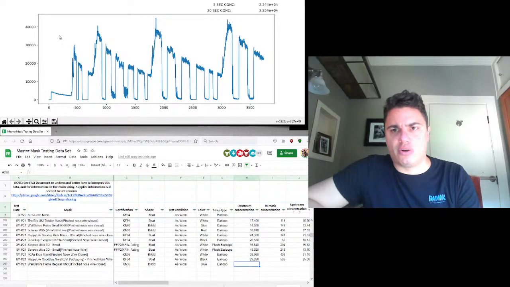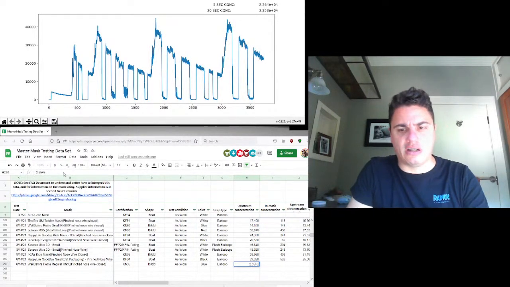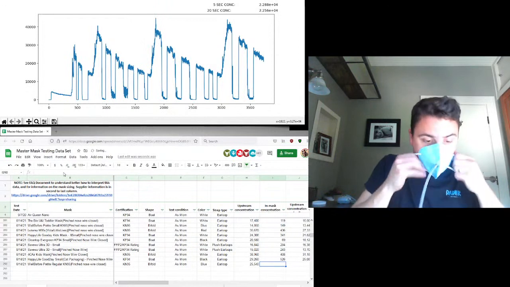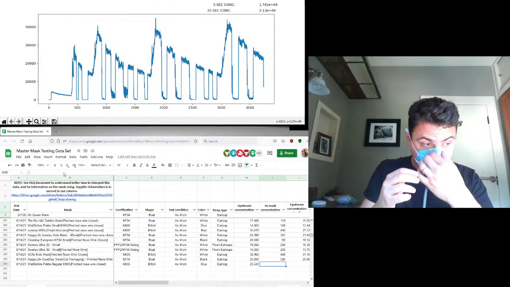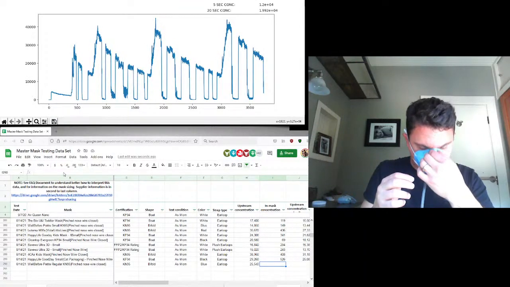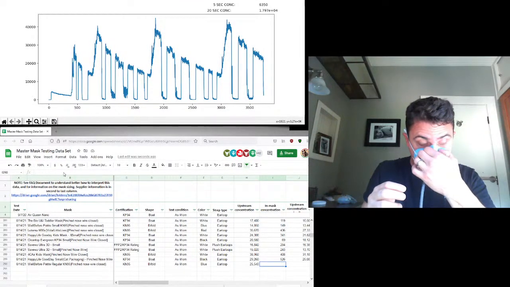Probably confusing, but 2.554 E to the 4. 2.554 E to the 4. There we go. Let's do this thing. Ooh, that's tight, man. I don't think I'm going to have to pinch the nose wire on this one. It actually goes across the full width of my nose.